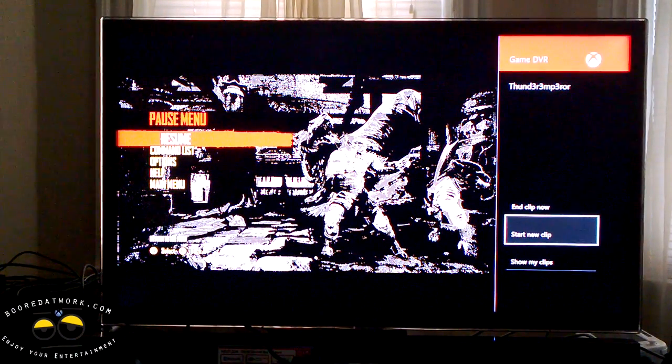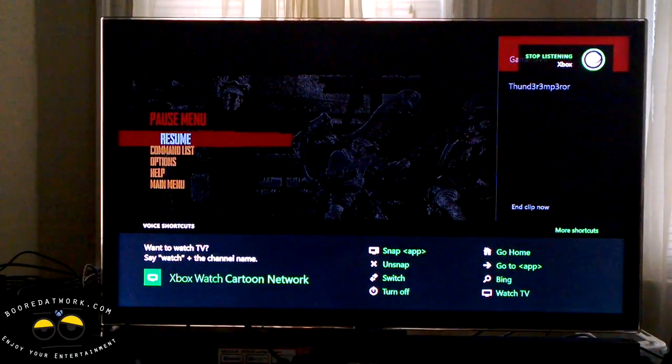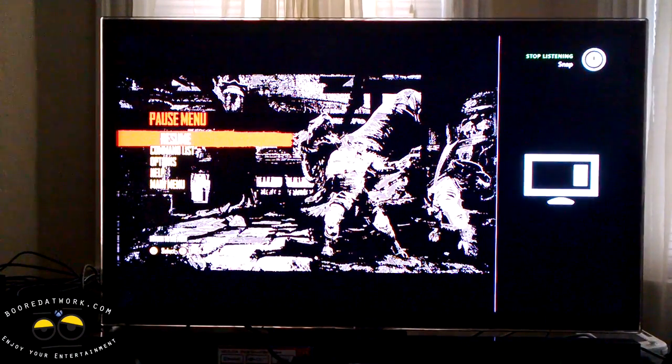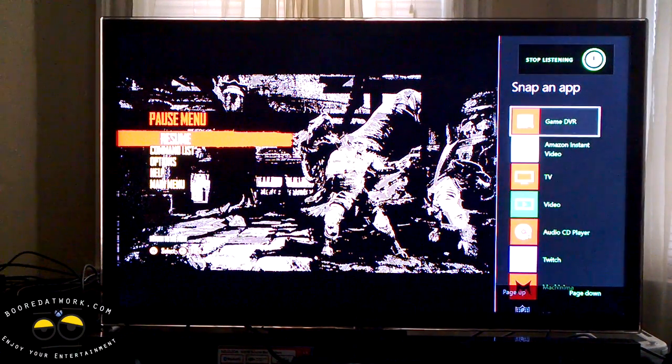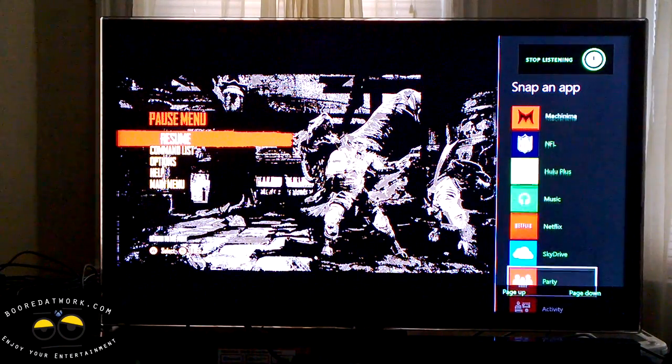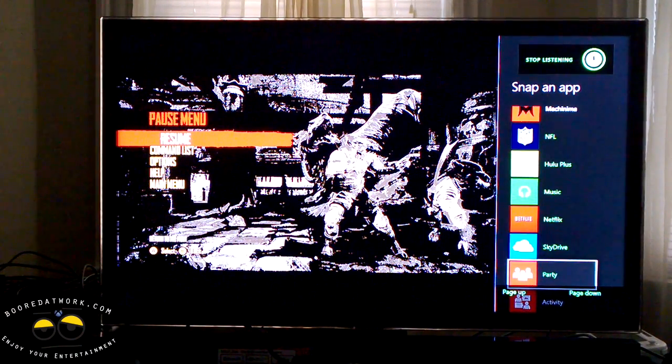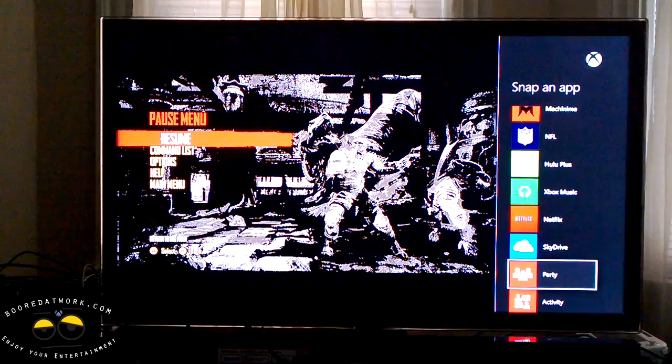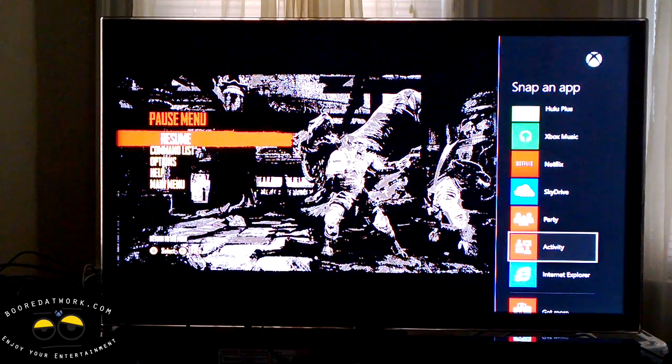But the snap functionality allows you to snap a bunch of things. So I say Xbox snap. So now this should give me the list of all the applications that I can snap. So game DVR, I can switch to different applications, or I can just say the word snap and whatever application I'm snapping to. So for instance, I can say Xbox snap TV.